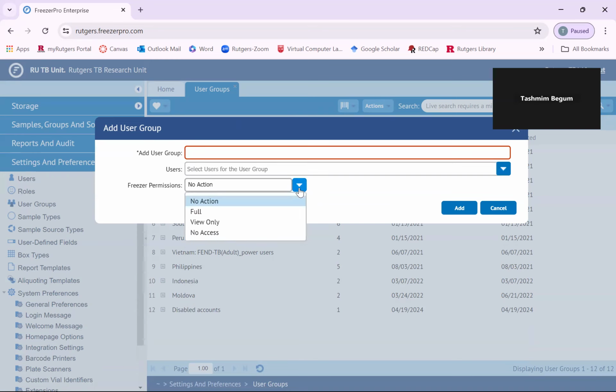And then for permissions, you would have to include what type of permissions that they are allowed to have. If it's full, view only, or no access, this would also depend on what type of user group is being created, the objective of the group, what are they allowed to do, and who will be in this user group. And then once you have entered the appropriate details, you can just click on Add.